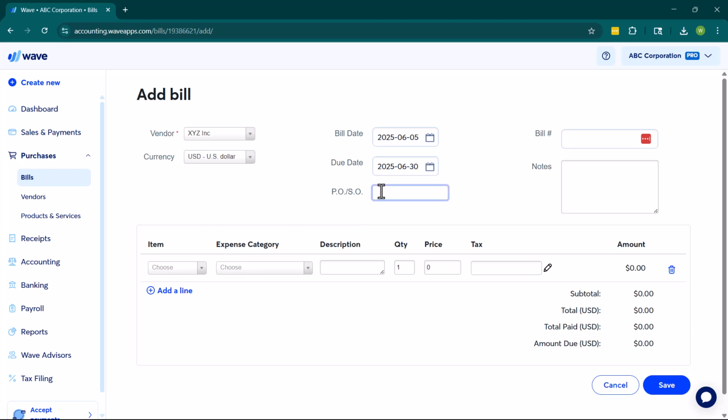And then this PO/SO line is optional. So PO stands for purchase order, which would be the purchase order that you've issued from your company. And then SO stands for sales order, which would be the company that is actually making the sale. They would issue the SO. You don't have to put anything in here. Bill number is going to come directly from the bill. And then the notes section is going to be the notes for the full bill. You don't have to enter anything in here. This is completely optional. Bill number is also optional.